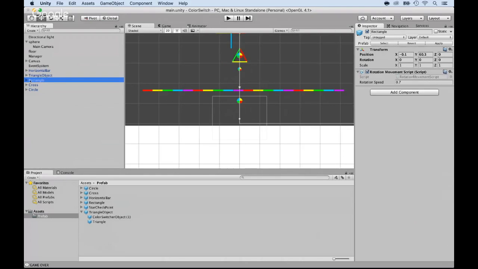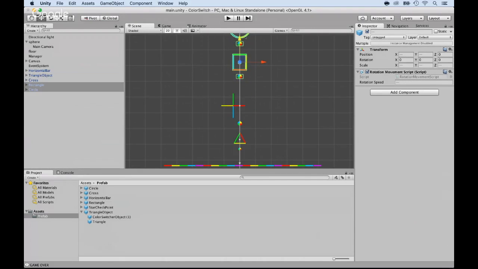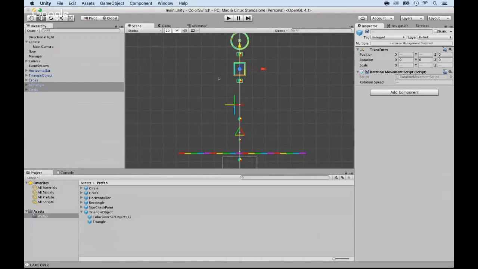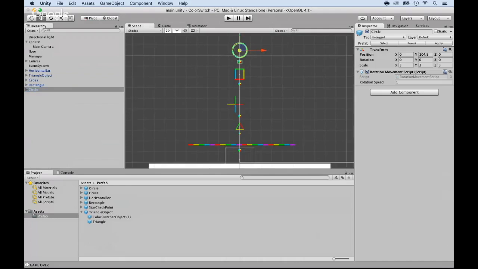Okay, now I'm going to take the rectangle and, actually, I'm going to take the cross and move it right below the triangle, but moving it up a little bit. So somewhat around here, cool. Now take the rectangle and the circle and move both of them up. All right, and that looks kind of okay. I believe we're good to go. I'm going to take the circle and move it up a little bit as well.